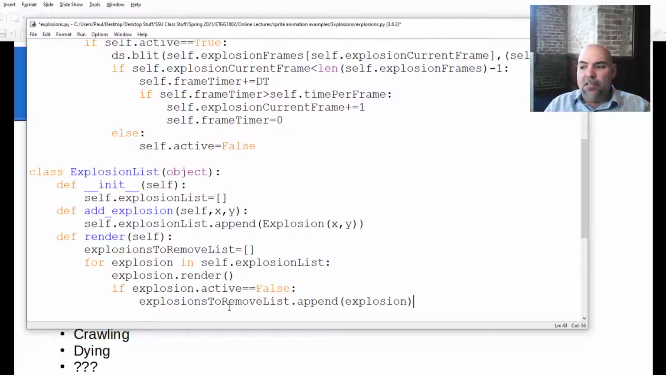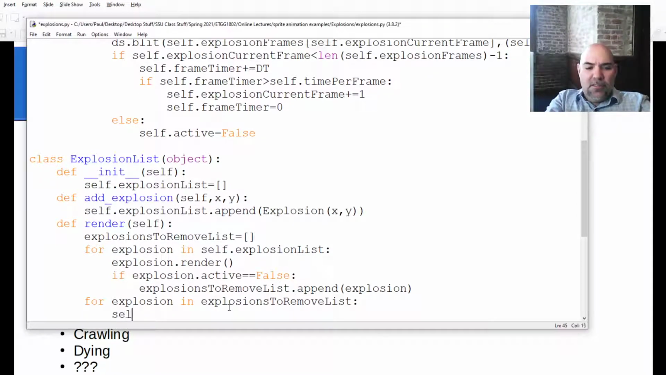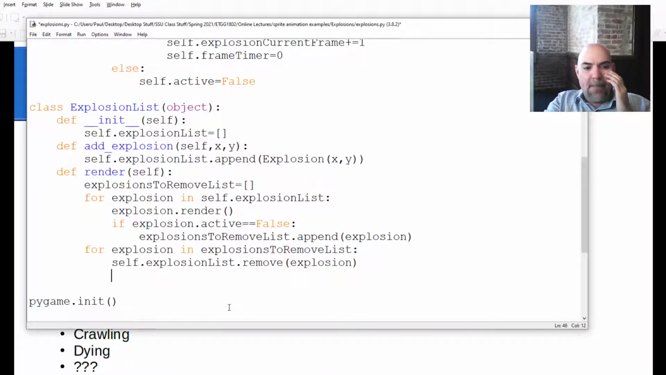Okay, so we add it to that list. And then what I'm going to do is after I'm done with this, I'm going to say for each one in the ones that need to be removed, self.explosion_list.remove. And the one I want to remove is one of those ones that is done now. Okay, so that should handle all that we need to do.